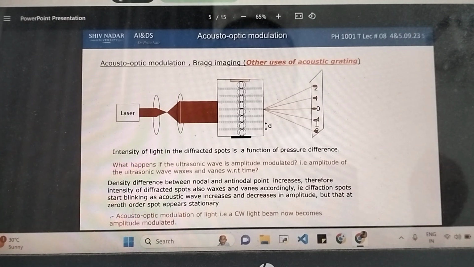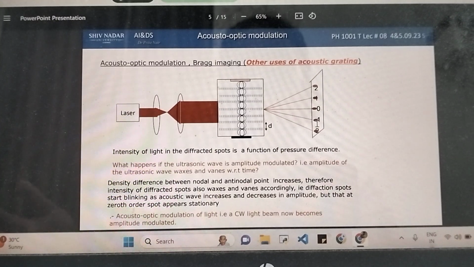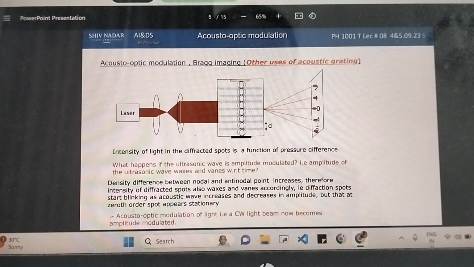When the amplitude increases, you will see a bright spot. When the amplitude decreases, the spot will fade. So, they will continue to blink. That is just a variation which exists. You don't need to know much about it.